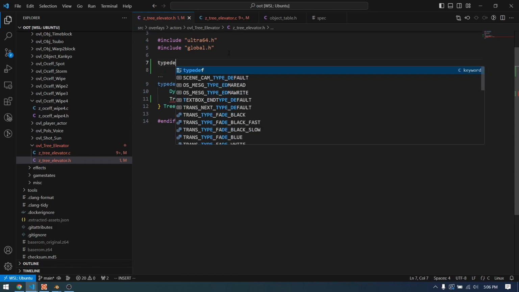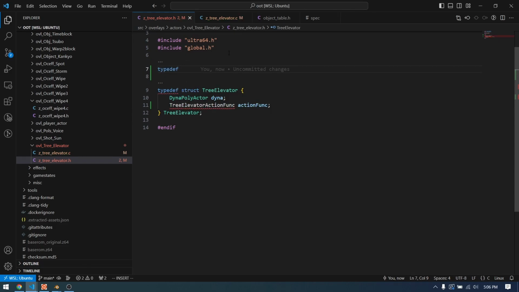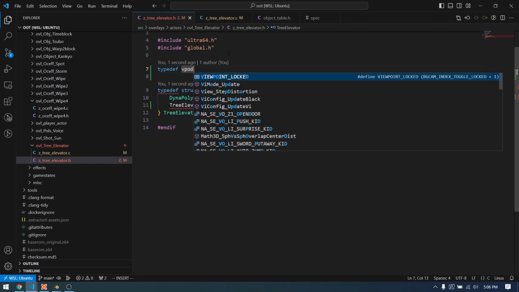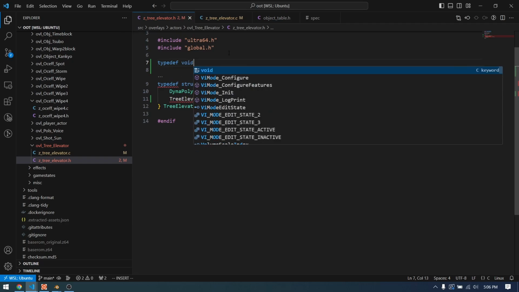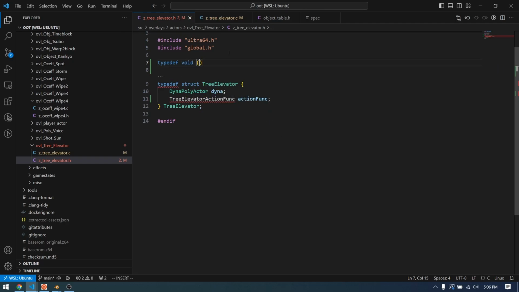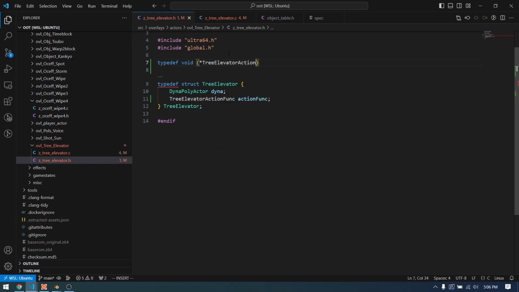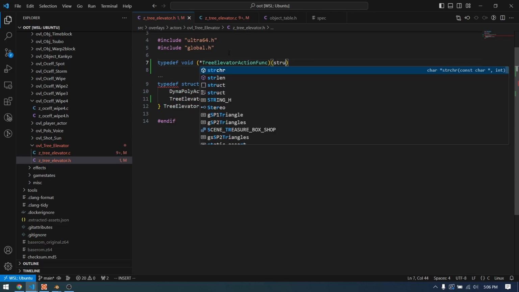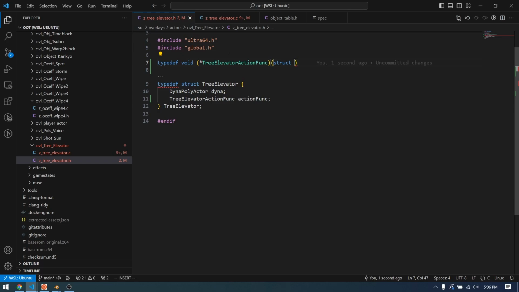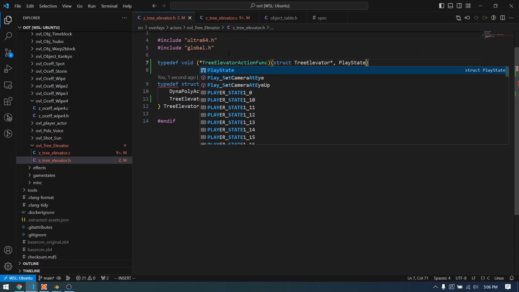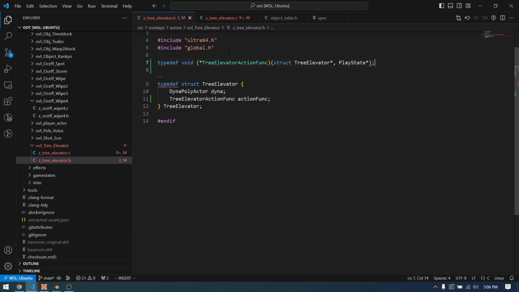This is going to be typedef, and we're defining a function pointer type. So that's going to be a function that returns void and tree elevator action func. That's our name. And it's going to accept a pointer to our struct, which is tree elevator, and a pointer to play state. Okay.